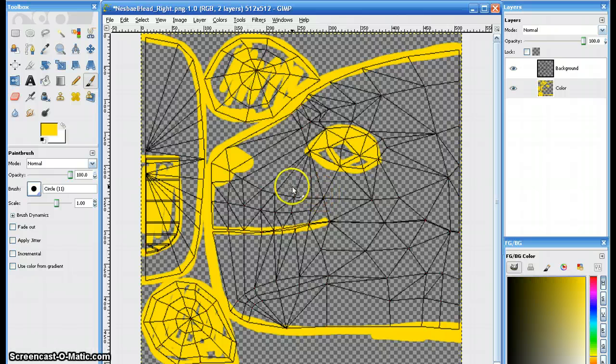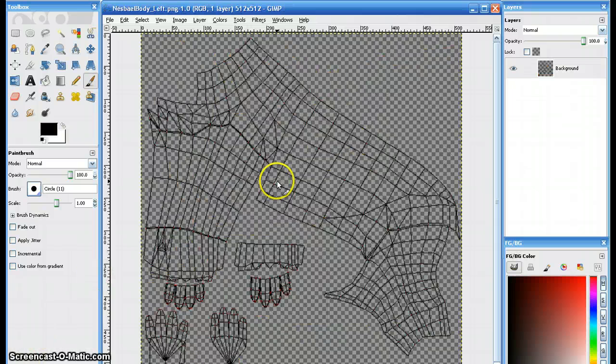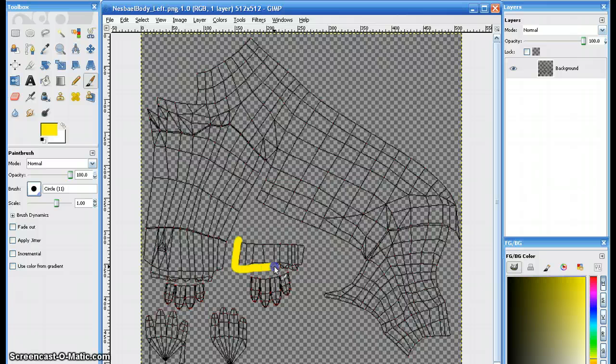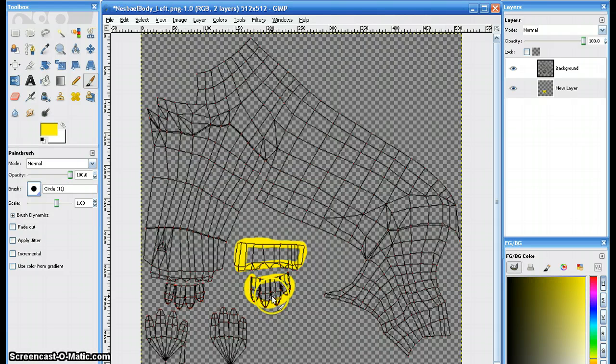Okay, now we're going to show you the body. I've gone ahead and opened up the body PNG image, and I'm just going to give you a real quick rundown of that. This piece here makes the heel of the back leg, and this becomes the toes of the back foot.